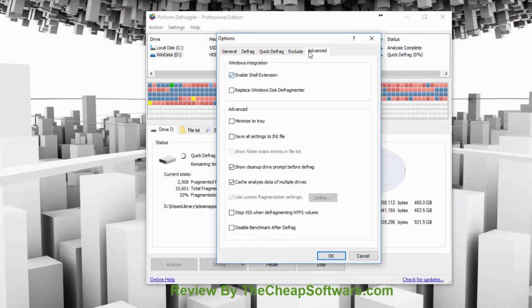Lastly, in the Advanced tab, you have the ability to adjust some things like whether or not you just want the app to minimize to the tray. You can have show cleanup drive prompt before defrag. Just certain personal preferences depending on how you want to use the application, how you want it to react depending on your settings.